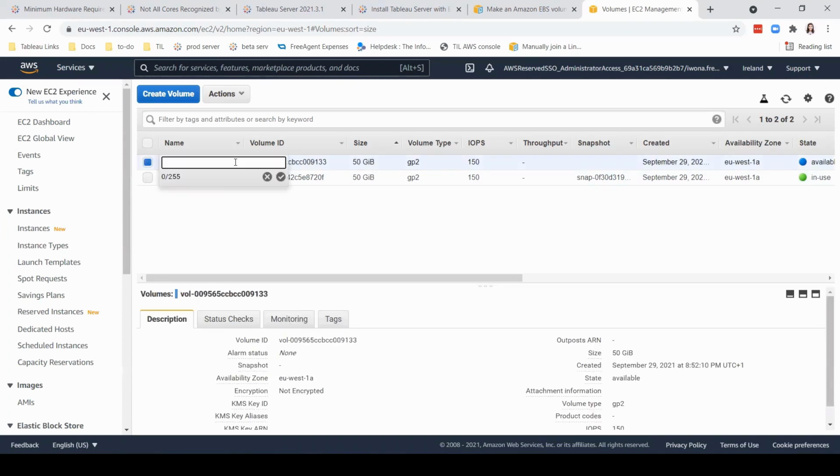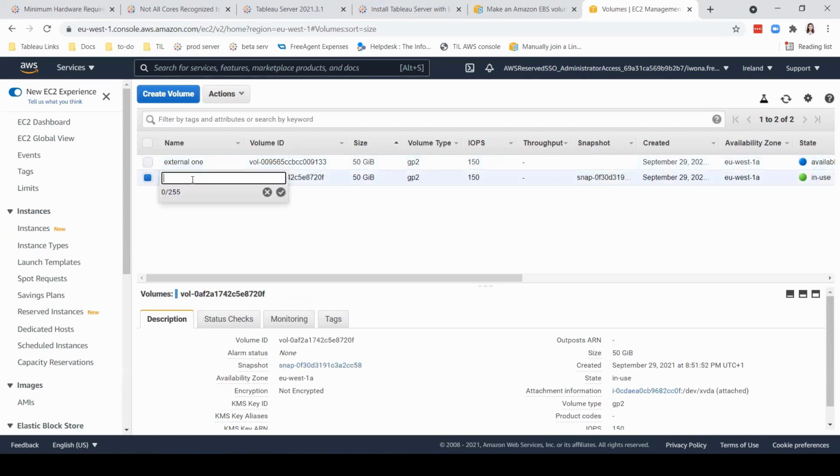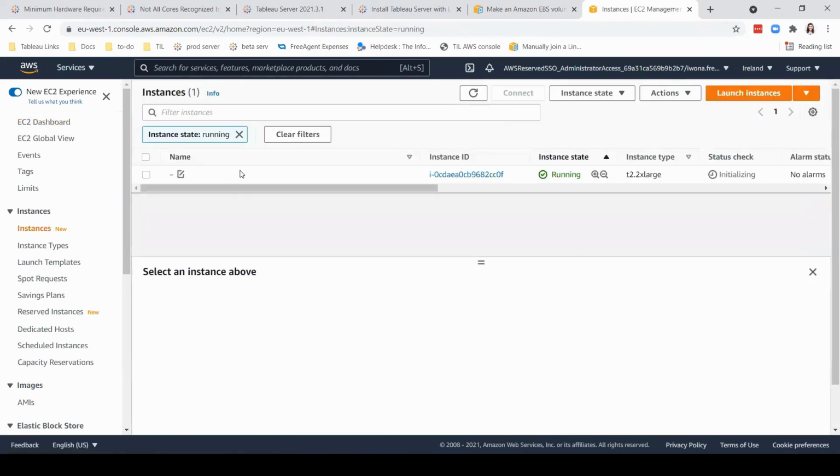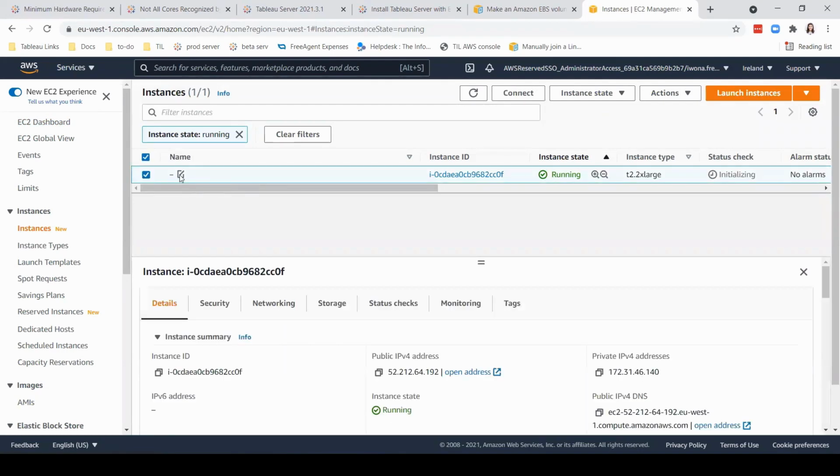This one is our external one. And I know this because it's available. And this one is our internal. And I know this because it's in use. It's already attached to the EC2 instance. How are we doing? Okay, it's starting. I'm just going to rename it to Iwona external file store Linux.